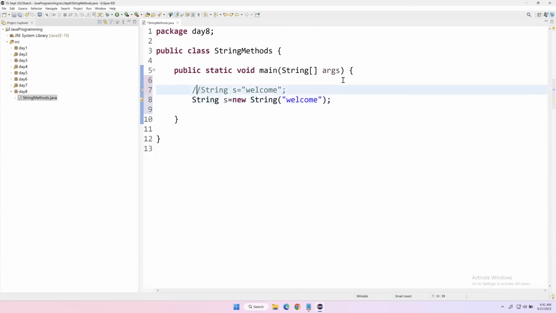If you want to create a normal variable, you can simply say string s equal to welcome. And if you want to create a string class object, then we will write string s equal to new string of welcome. These are the two different ways we can create a string variable. But there is some difference between these two when I compare them or when I store data in the database. I'll show you that later. For now, you can follow either the first syntax or the second syntax. Both are correct.